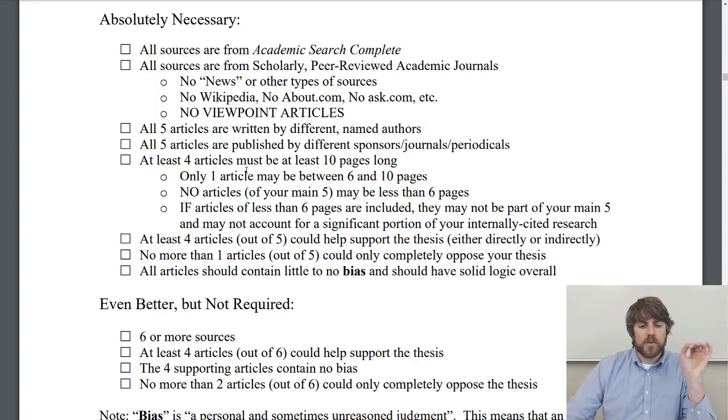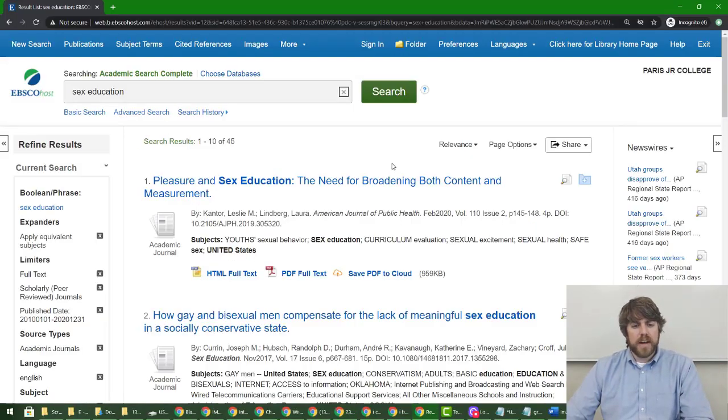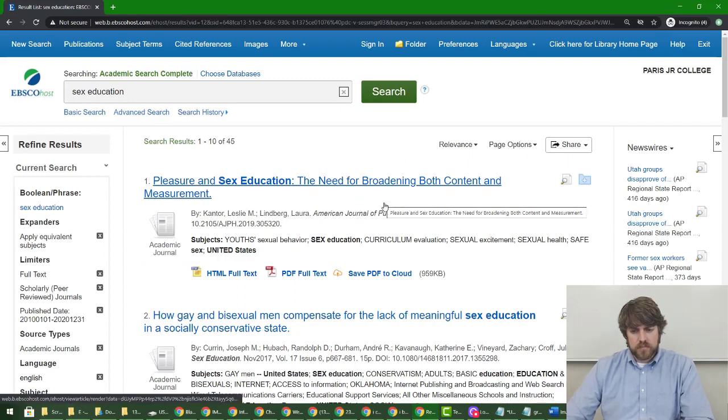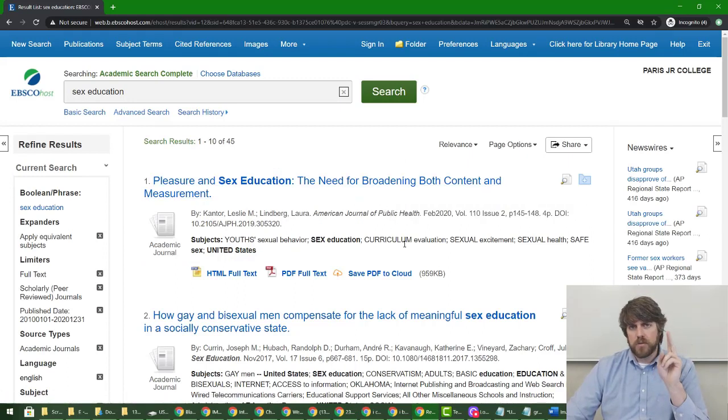Now, it says at least 4 articles must be at least 10 pages long. Oh, gosh. Like, how do I even find that, right? Well, where you find that is usually listed in the citation. It says by, and it's got the name, the title of the journal, the date, the volume number, the issue number, and then the range of pages, and in case you're really bad at counting, it also tells you how many pages that is.